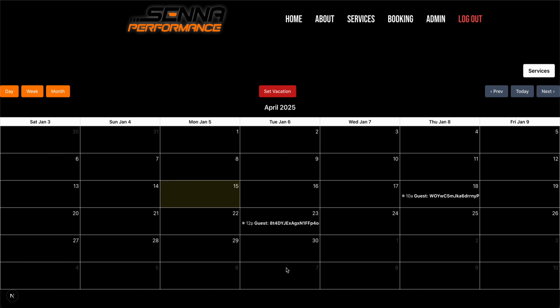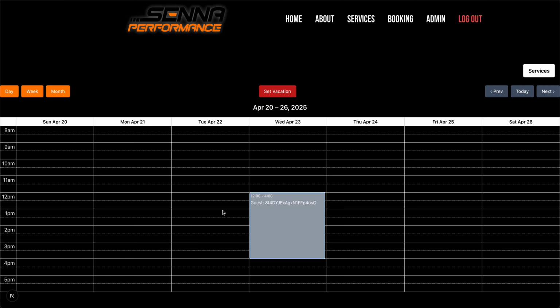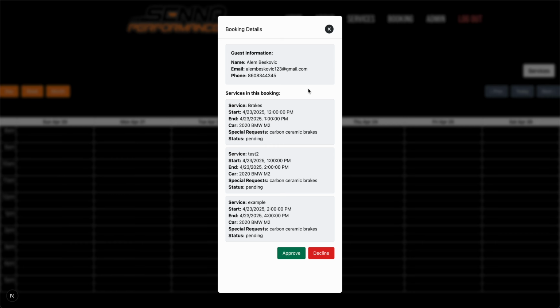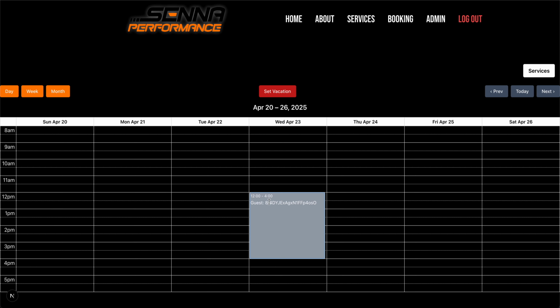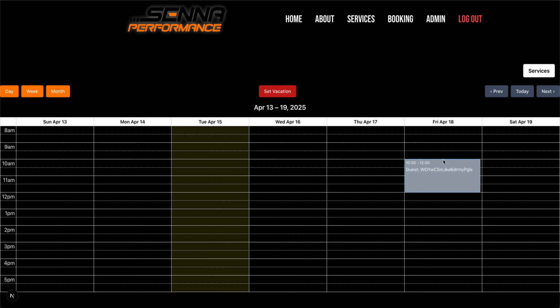You can also do month view. So if you want to see what you have for the month, it's right here. But week view and day view are probably the ones that you're going to use the most, because you can see everything and click on things and see all the information that you need.